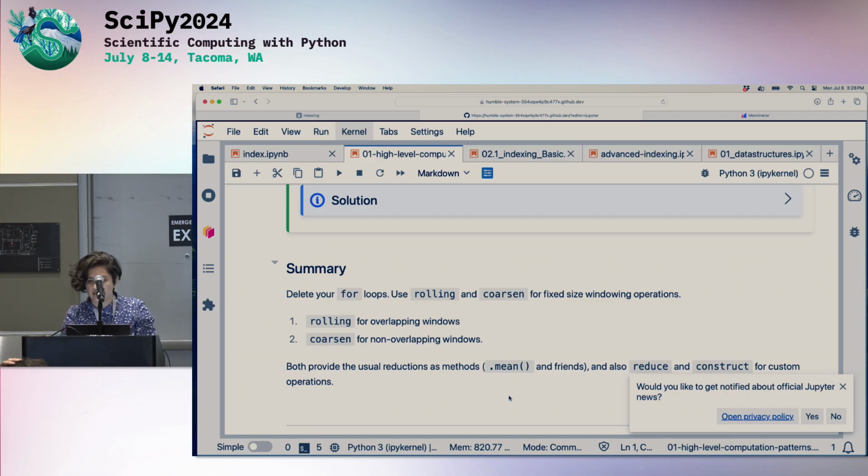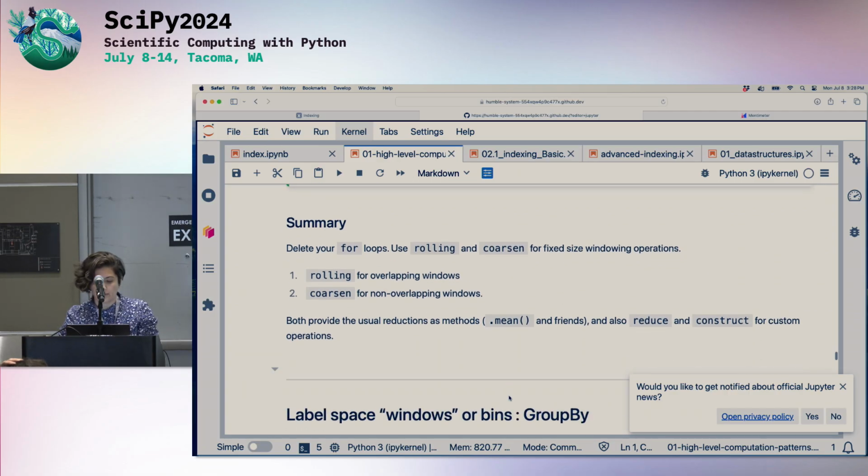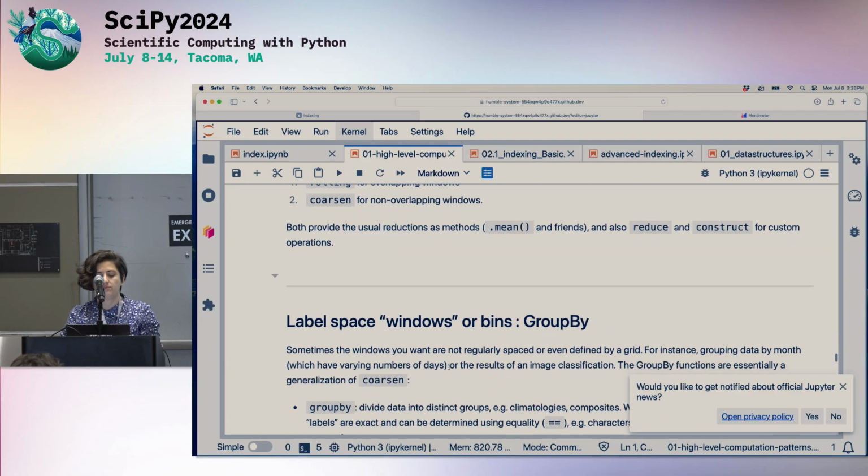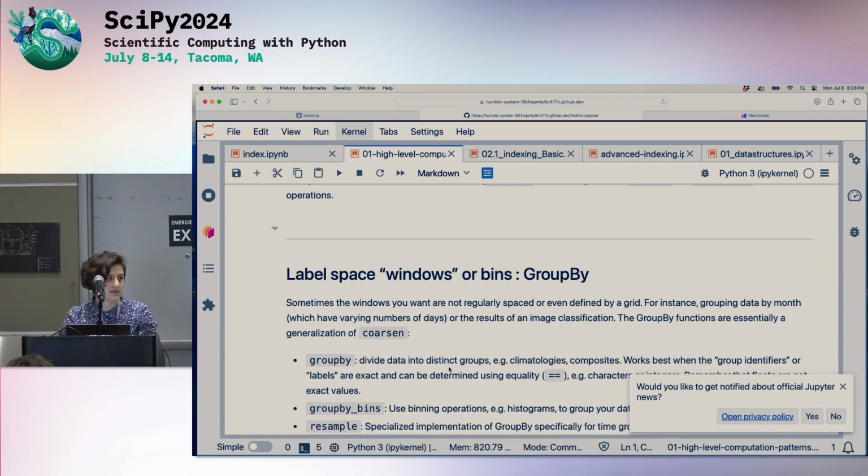So I know the break is coming up at 3:30. Let's have a short break, and then we can continue this notebook, and we can learn about the label space, high-level computational patterns.